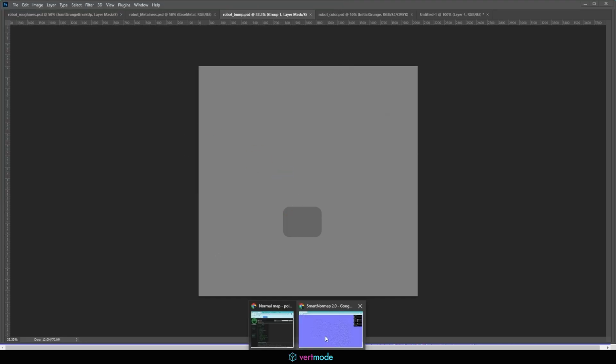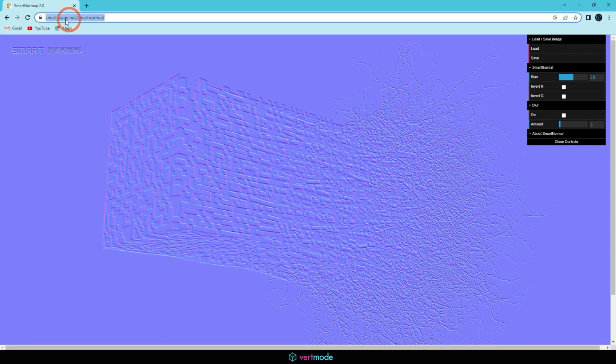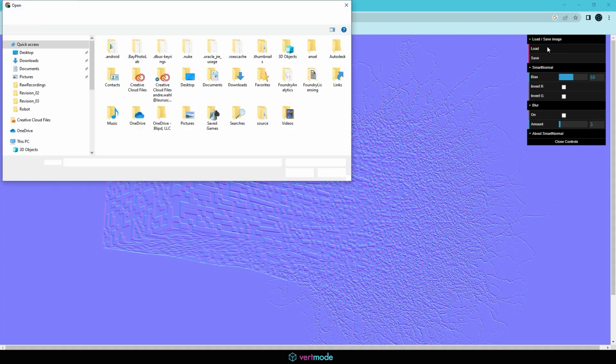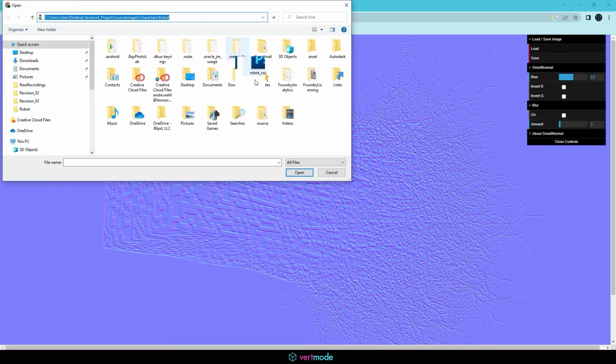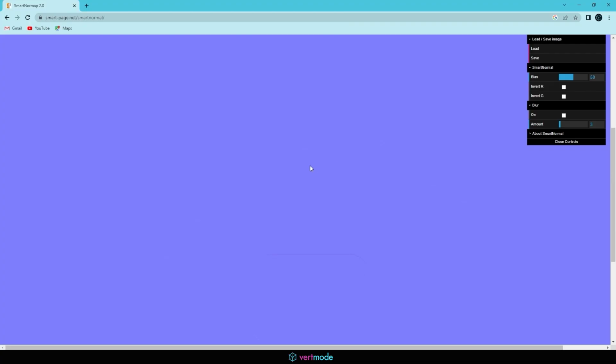And we can hop back over here to the Smart Normal website. If you didn't catch the URL, you can see it here. It's smart-page.net/smartnormal. And with that, we can go ahead and click on load. So if we go to load, this is where we can load in our image. Paste our directory up here and grab our height map and hit open. And you'll see our information loads in here.